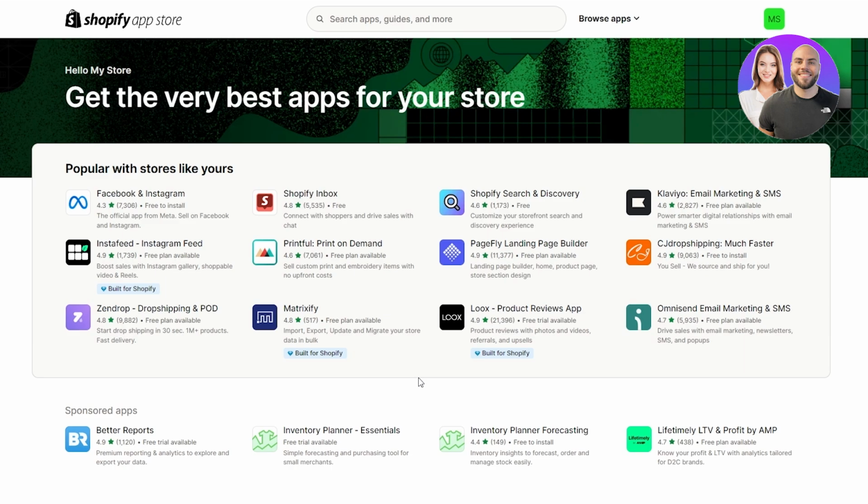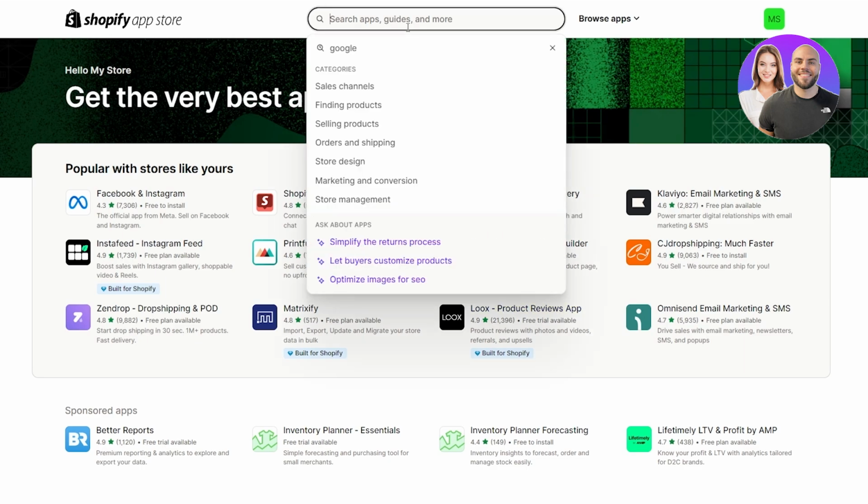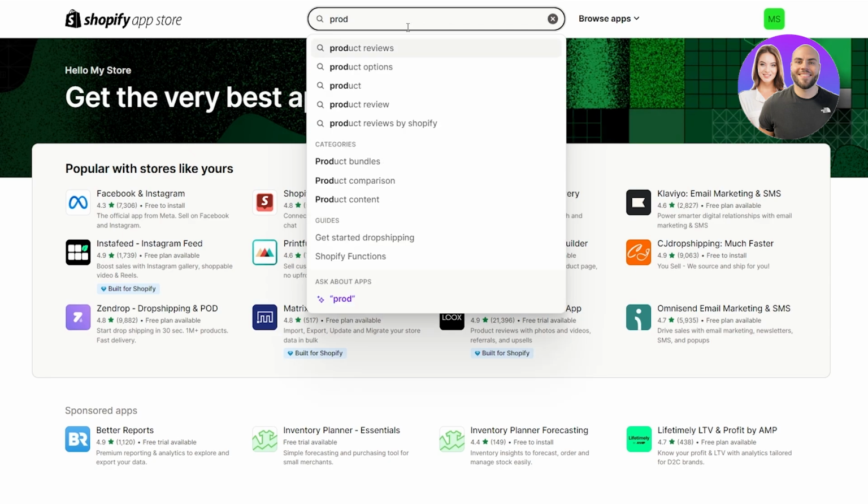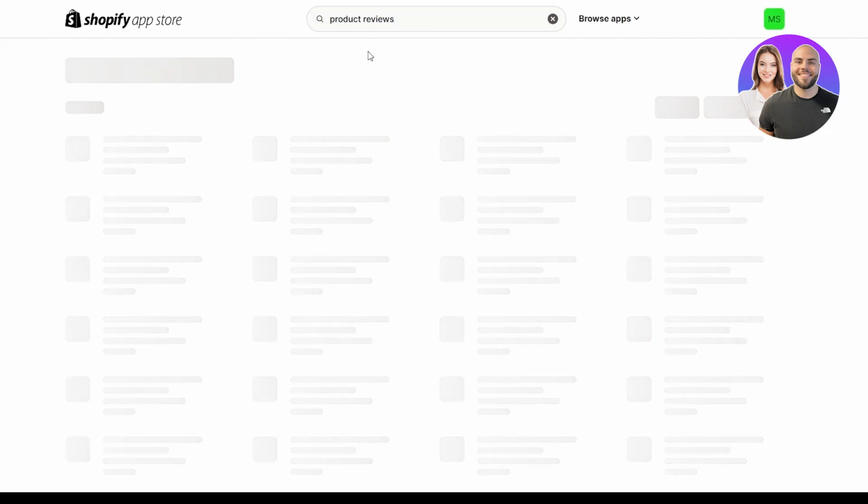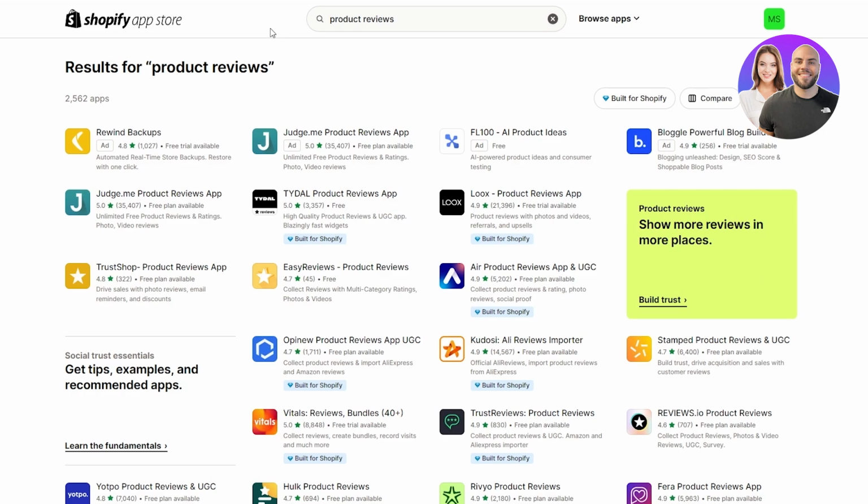Now, if you come over here, you can see there are a couple of applications that you can install. One of the best applications is called Loox, as it is built for Shopify, and it is a paid application, but there is a free trial if you want to use it. If you don't want to use it, you can click on the search option over here and search for product reviews, and a bunch of different applications will pop up.